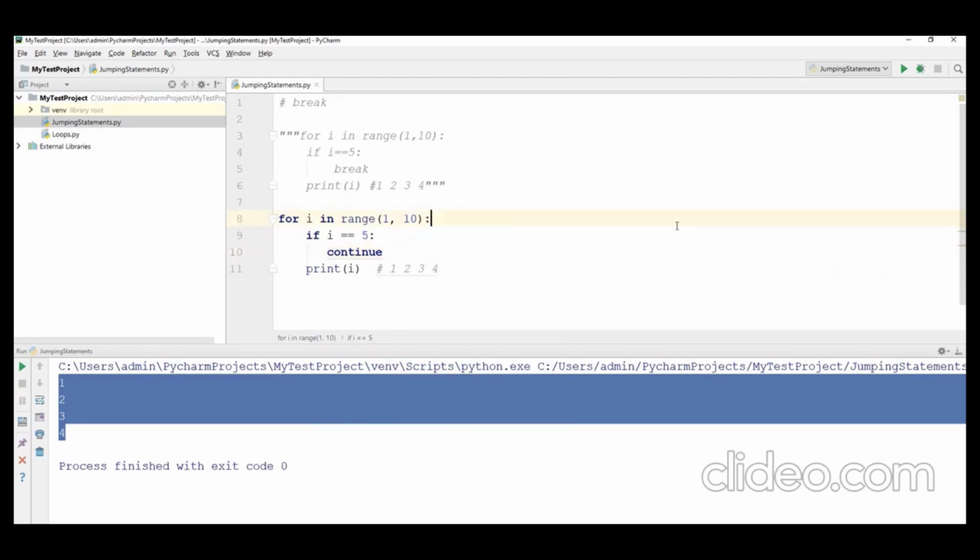Now we'll see what happens. So i goes from 1 to 10, right? So the range is 1 to 10. It will go on printing 1, 2, 3, 4. Whenever the i value becomes 5, this condition becomes true. As soon as this condition becomes true, we are saying continue. Continue means we are not printing it here. If i is equal to 5, we are not printing this value. We are saying continue, meaning continue with the next number.